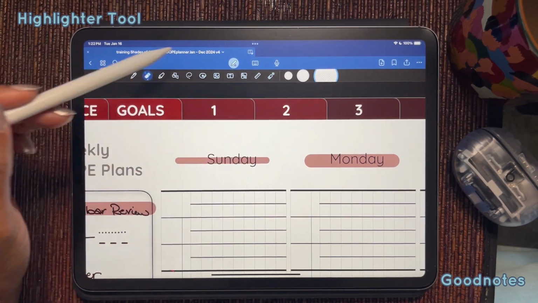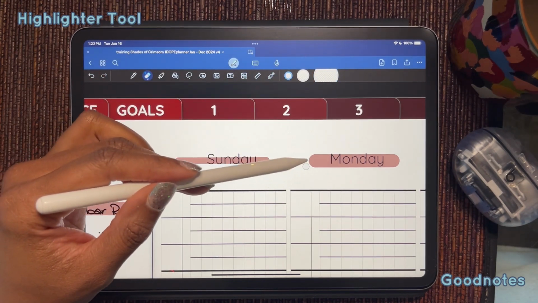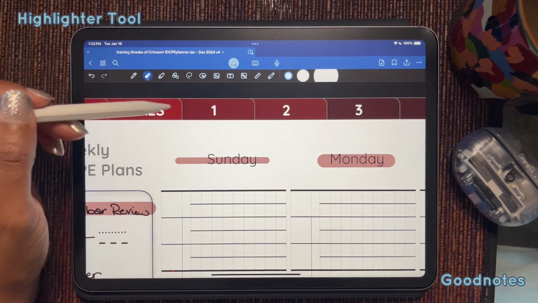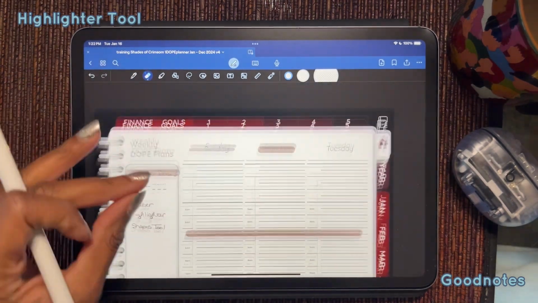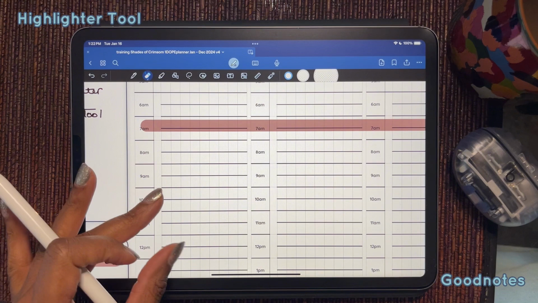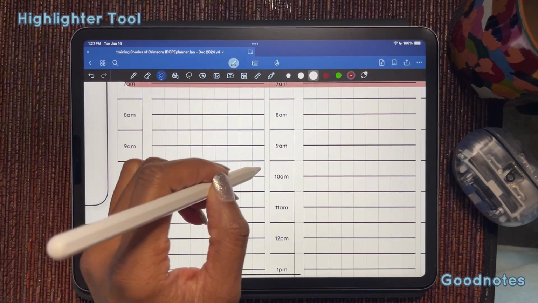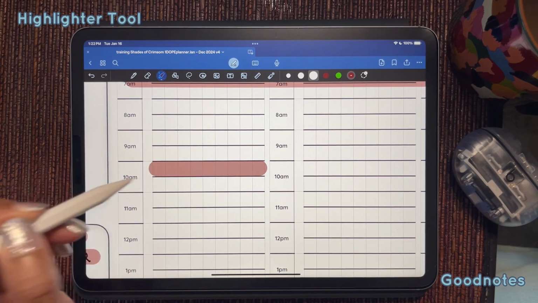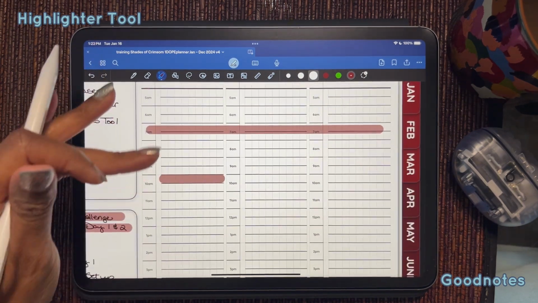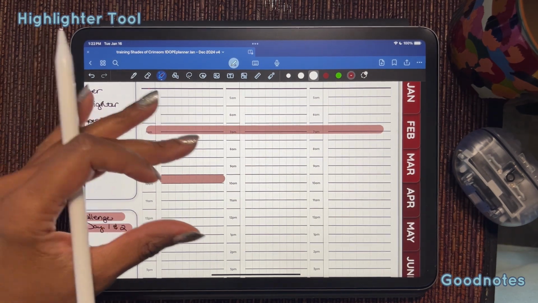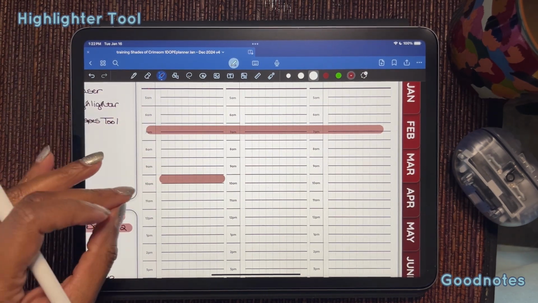You can either use this eraser and say, I don't want it that big. Let me just bring it down some. All right, and use it that way. Sometimes I'll highlight, like if I have a blank space, like I may highlight that section of time so I don't overbook it. If I need to keep it open for someone else, I'll use that.